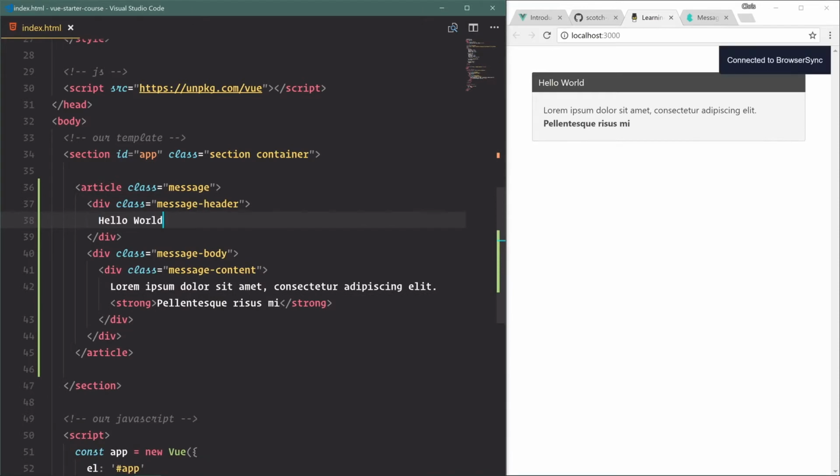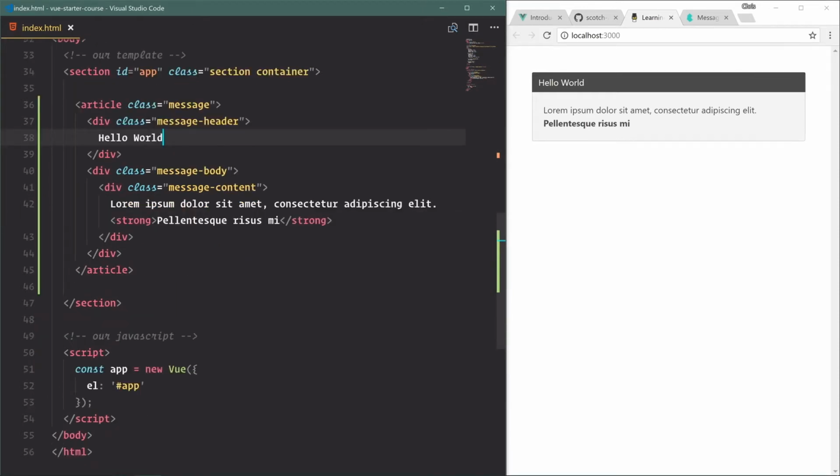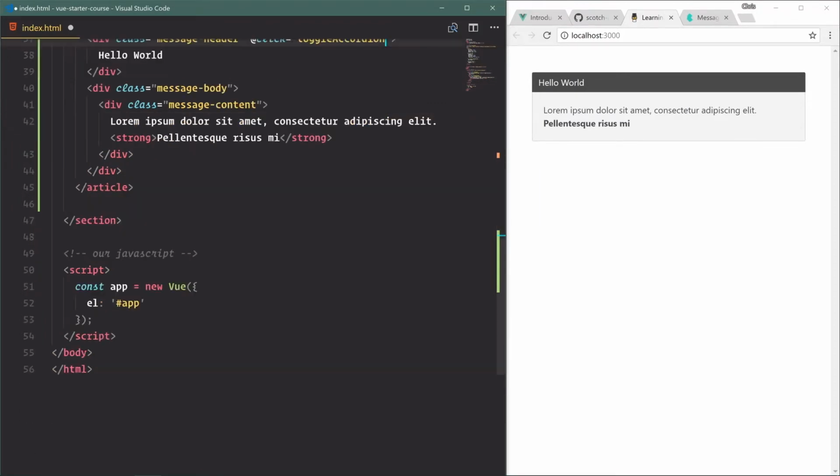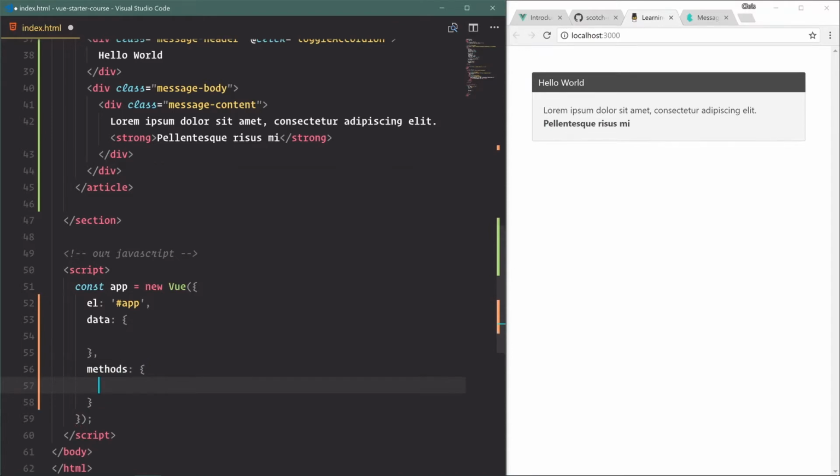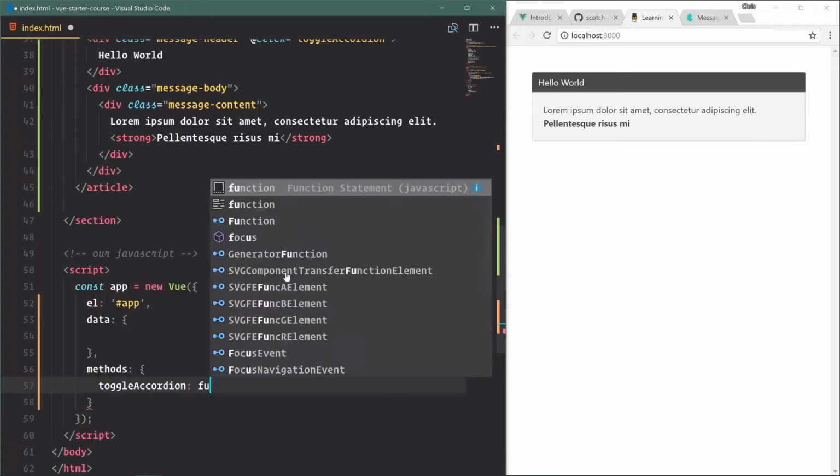All right, so the thing we're going to do here, how would we listen for that event? And we already know that is going to be on the message header, and we're going to say @click is going to be toggleAccordion. Easy enough. Now we need data down here, and we need methods down here. And we're going to have toggleAccordion is going to be a function.